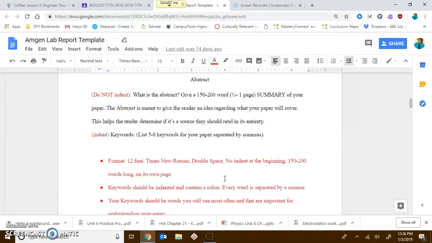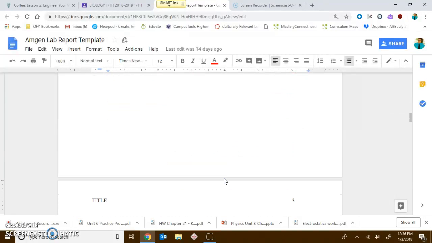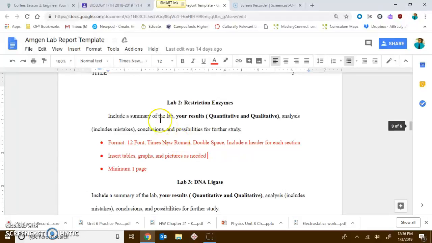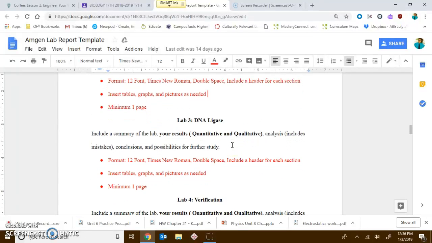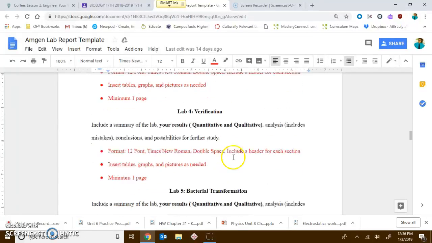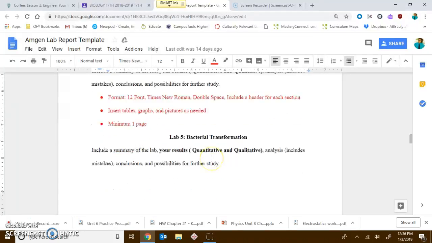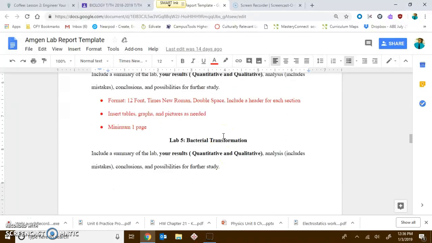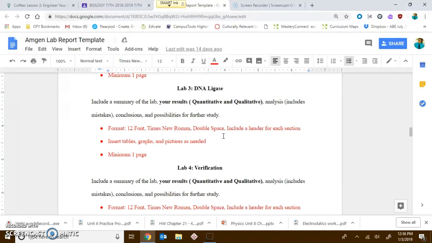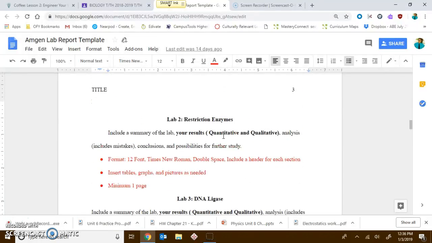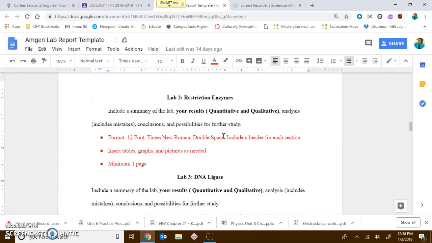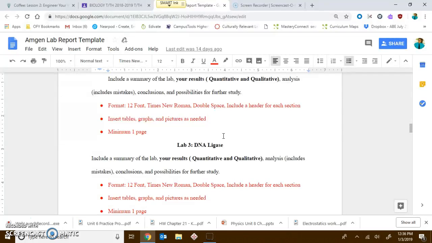Okay, so be patient with this. Make sure you're staying organized and you're prioritizing your time. Again, each section should be about 1 page. Okay, so you have Lab 2 restriction enzymes, and then you're going to talk about a page of Lab 3, the DNA ligase, Lab 4, verification, and then Lab 5, bacterial transformation. So in the body alone, you should have at minimum 5 pages. Okay, actually, I'm sorry, 4 pages. If you are doing a page per section.